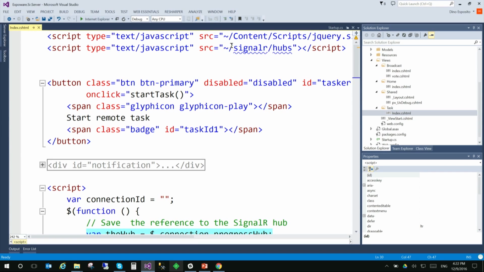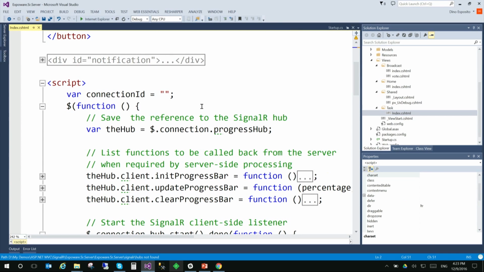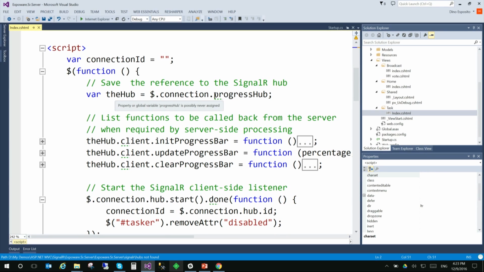So this URL here injects in the DOM of the current page something called ProgressHub. And we will see in a moment why ProgressHub. Because ProgressHub is the name of the server-side hub class I have defined on the server side to push messages back. So there has to be a conventional match between the name of the JavaScript hub and the name of the server-side hub.